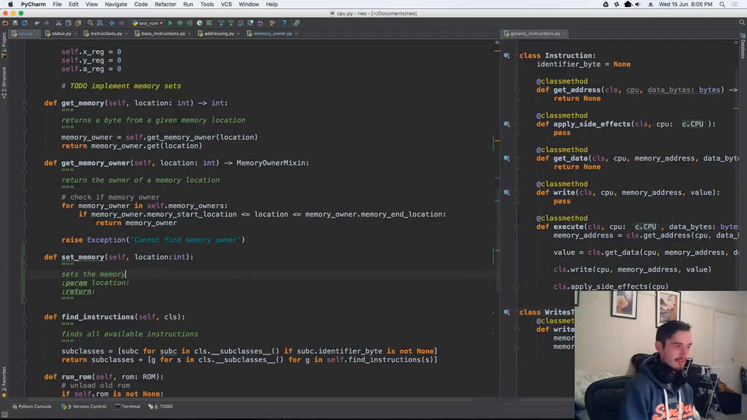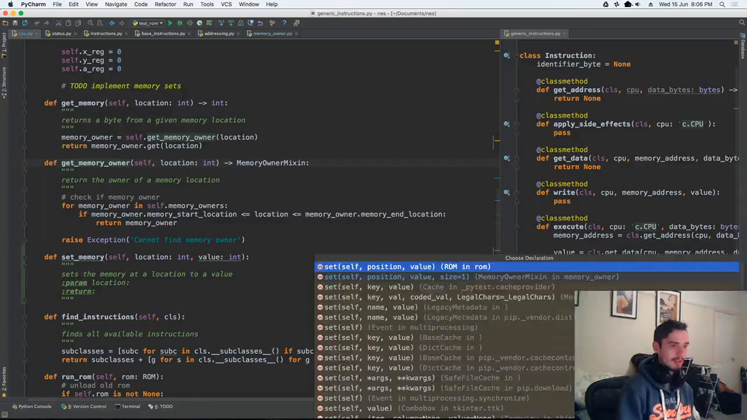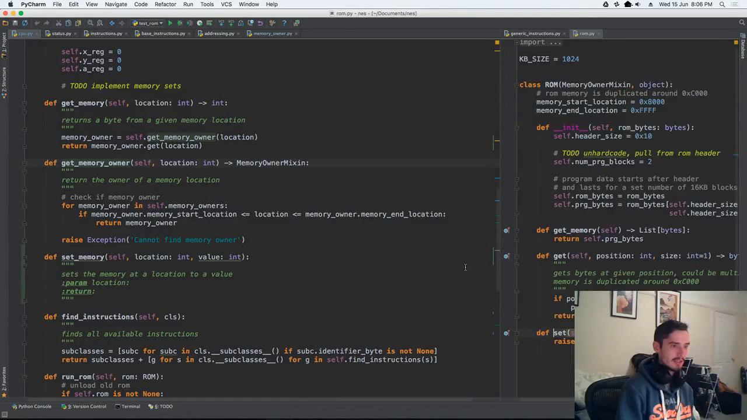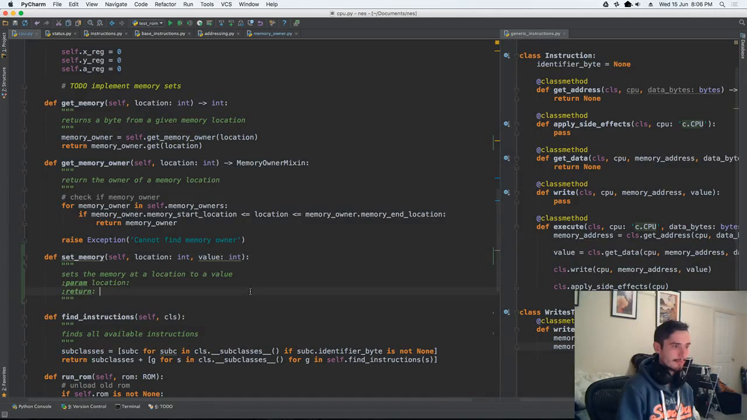Sets the memory at a location to a value. And value should also be an int, I do believe. Oh yeah, from white space. So we're using Python 3 function annotations, which is kind of our standard thing. So get memory and then set, now I believe, yeah. Cool. So let's just do that.